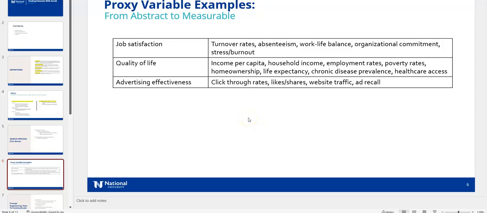And here's a simple table with examples of proxy variables. For instance, the one we were just looking at was quality of life, so we could look at household income, employment rates, poverty rates, etc. Likewise, if we were looking for measures of job satisfaction, we could be looking for surveys on turnover, stress, burnout, etc.